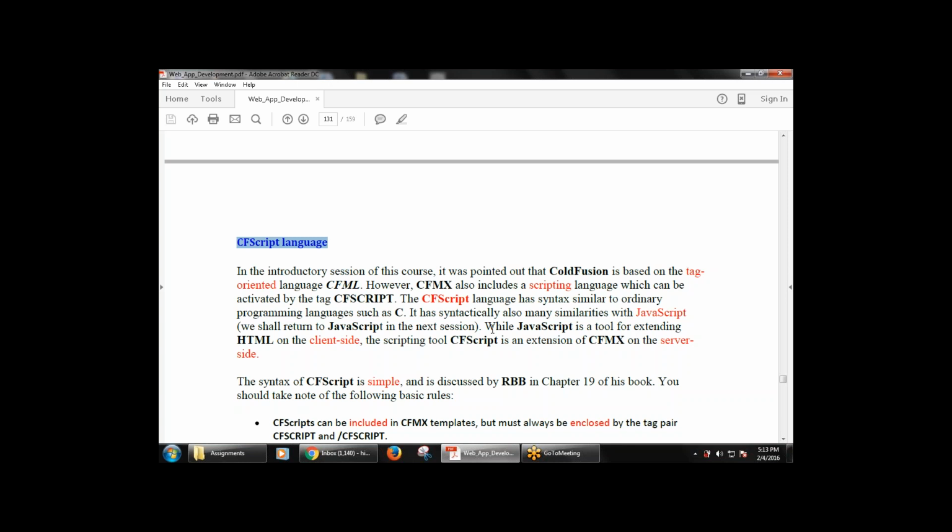It also has many syntactic similarities with JavaScript, and we shall return to JavaScript in the next session. While JavaScript is a tool for extending HTML on the client side, the scripting tool CFScript is an extension of CFMX on the server side.